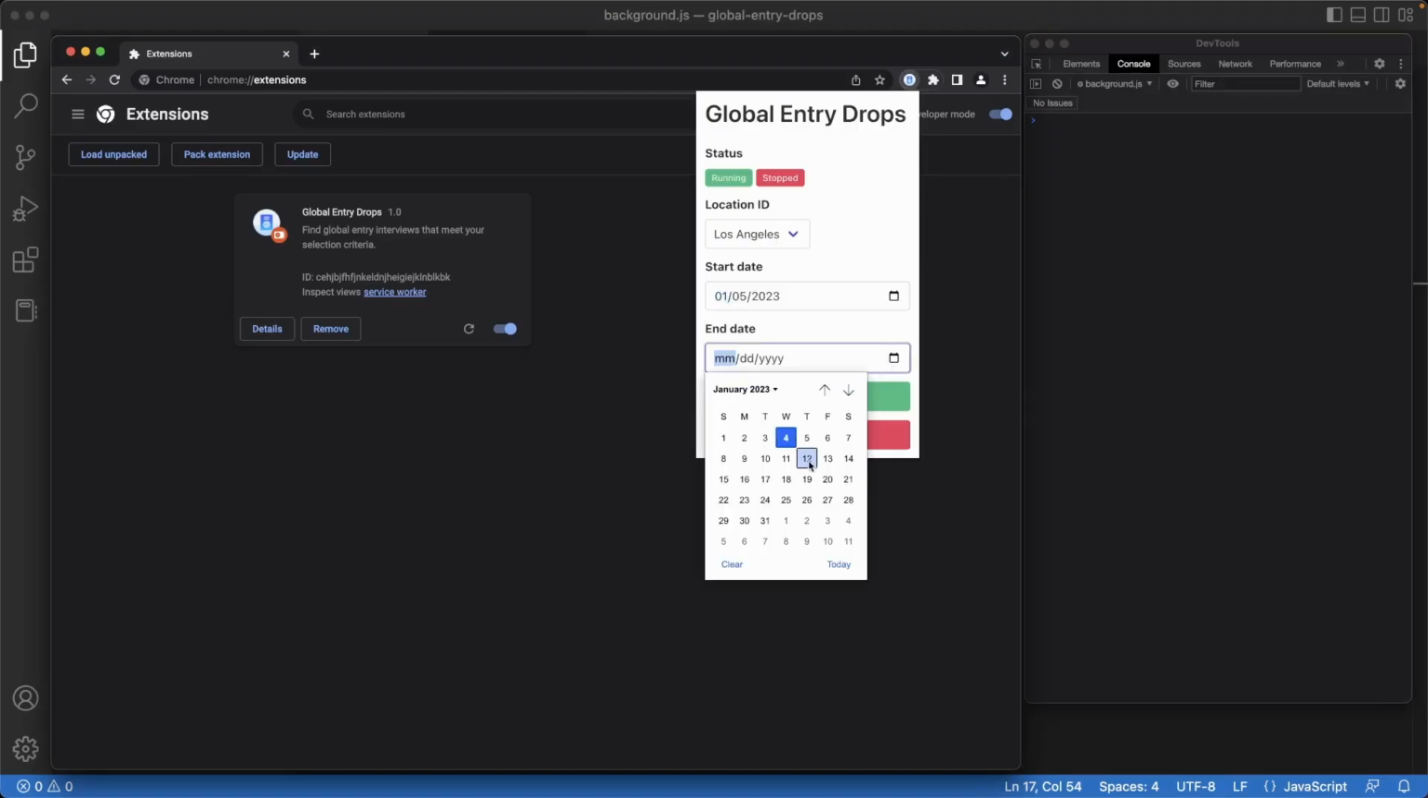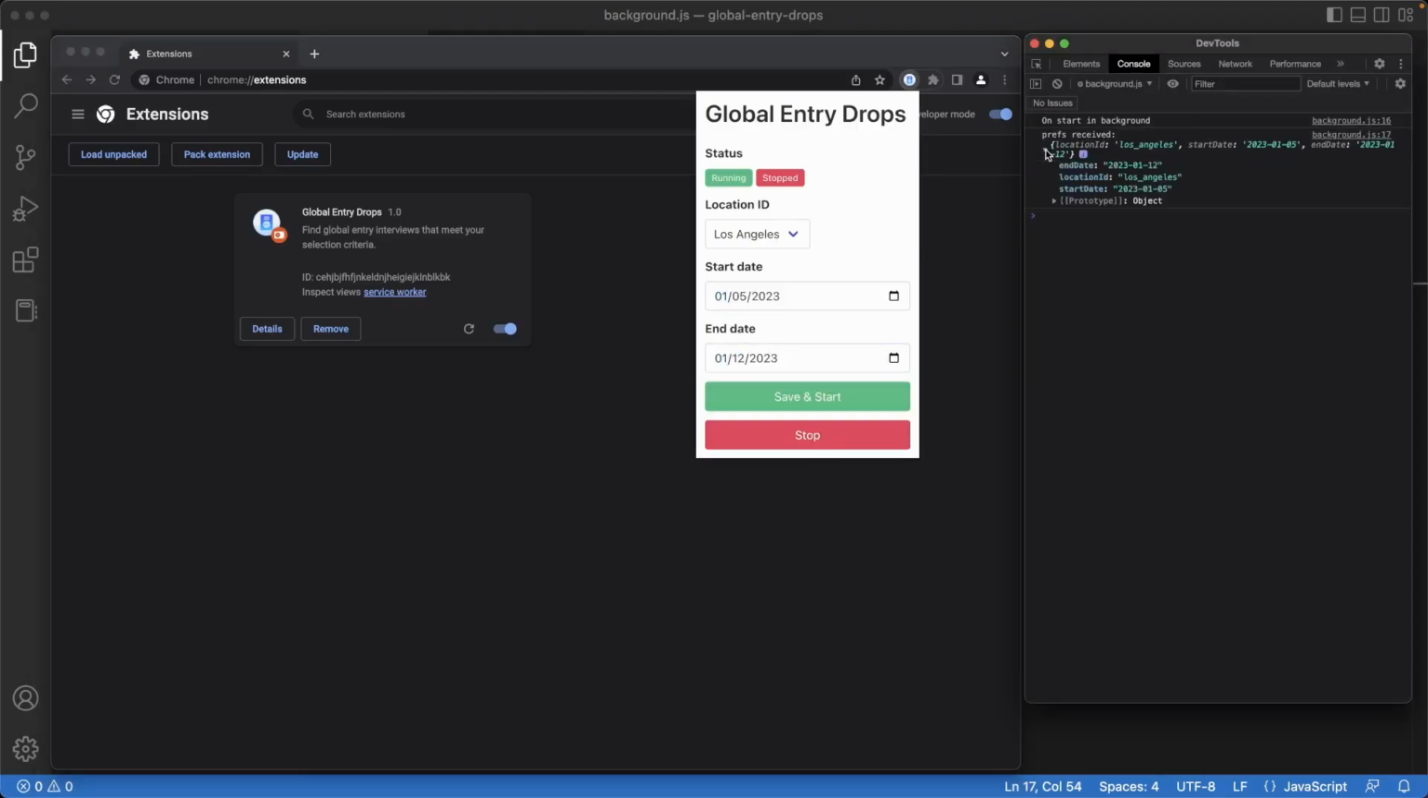Going to set some dates here. Hit save and start. These are the prefs that we receive in the background file. The end date, which is 1/12, the start date, which is 1/5, and Los Angeles, which is the location ID of the drop-down value selected.